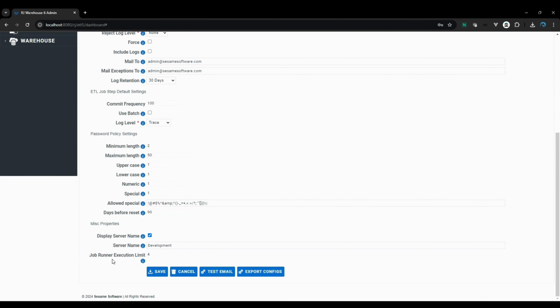The job runner execution limit controls how many jobs can run at once within the UI. If you have a system with low memory, say 2 to 4 gigs, you might want to set this to 1 to avoid memory errors. For systems with at least 16 gigs of RAM, you can set this to 4.